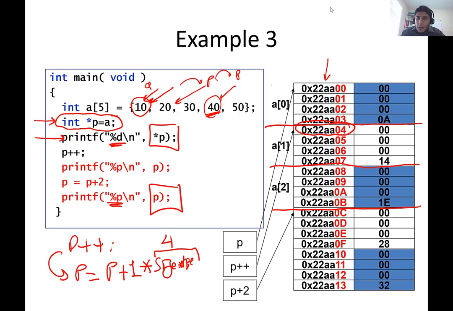Okay. Let me see other questions. What would happen if you did A plus, we will come into this, Mark, but that's not allowed. You cannot change the value of A. It's a static pointer. We'll come into this. It's a constant pointer. Good. Okay, so let's move forward.